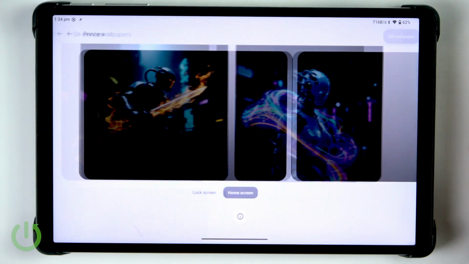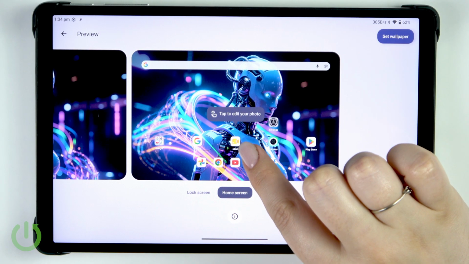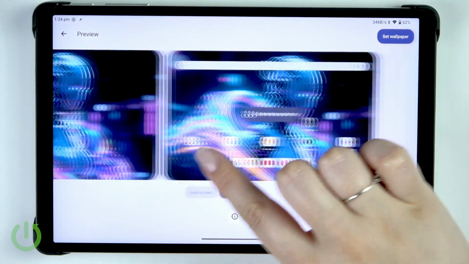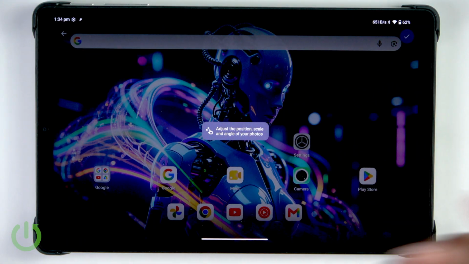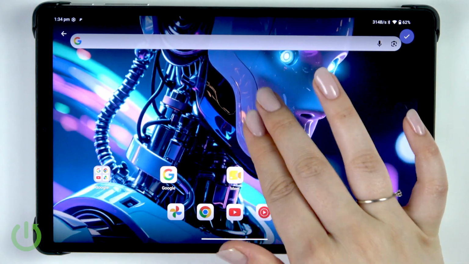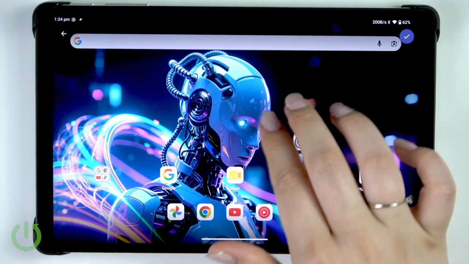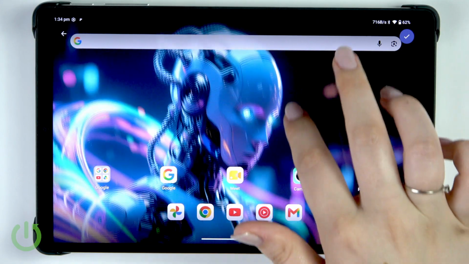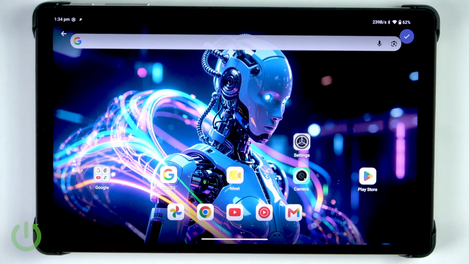So just tap on the wallpaper if you want to apply it, and as you can see, it will appear on those previews, and if you want you can tap and edit the photo. So here you've got the instructions. You can adjust the scale, so just like zoom it in or out. You can also change the position of it if you want to, just like that, for example, and thanks to it you can decide how you want to show it.